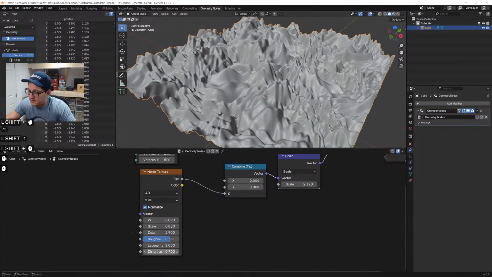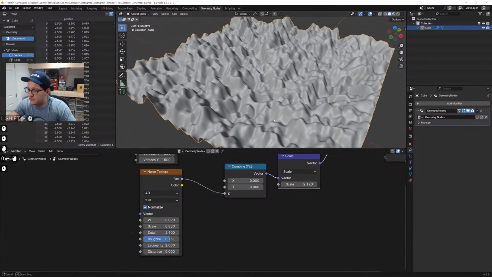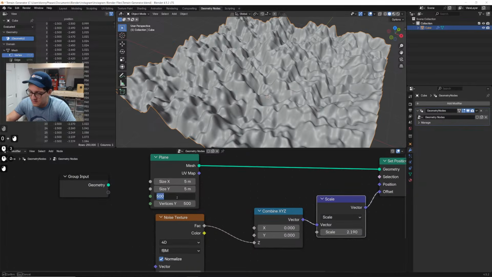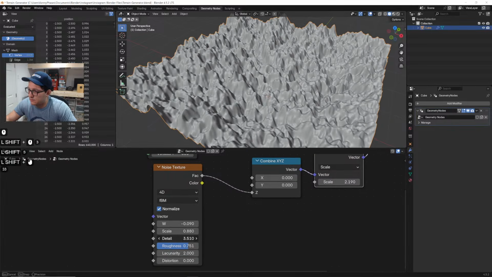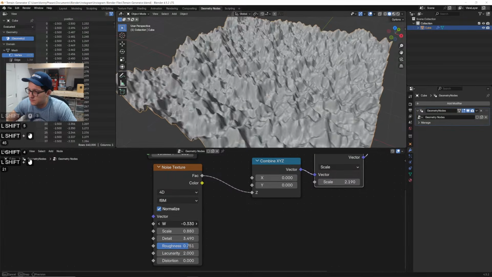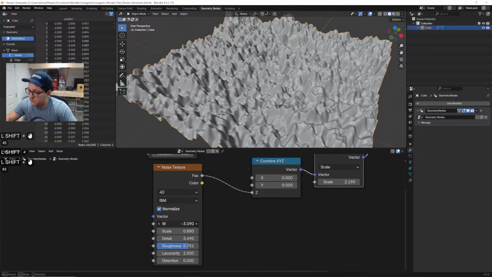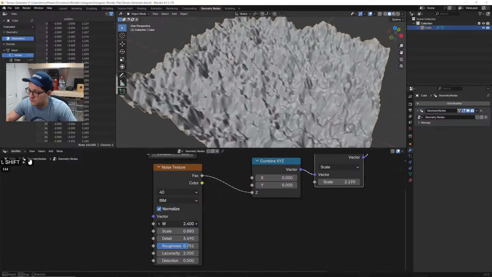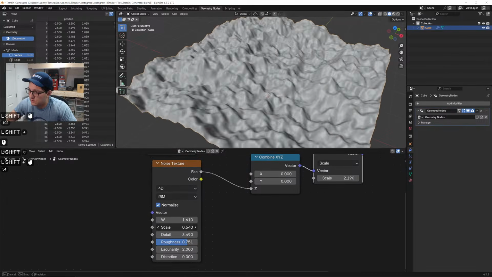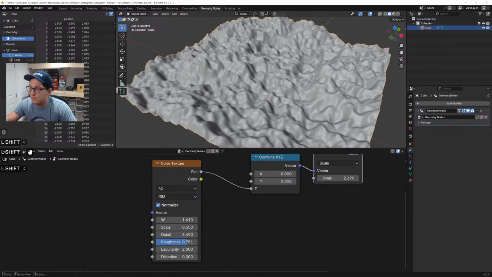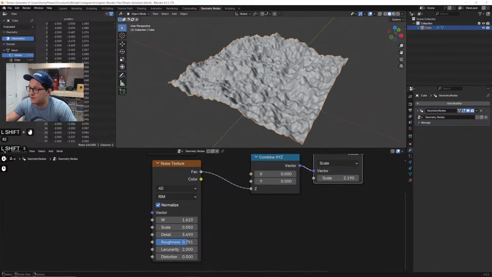Now, if you're not okay with the way this is looking, one of the things we can do is add more vertices here. We can add more detail. Adjust the scale of this a little bit. There we go. This is more or less how I would generate a terrain.